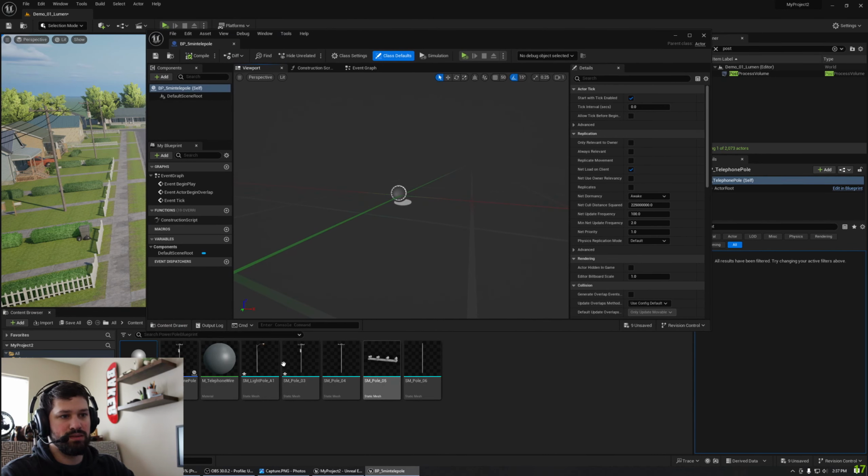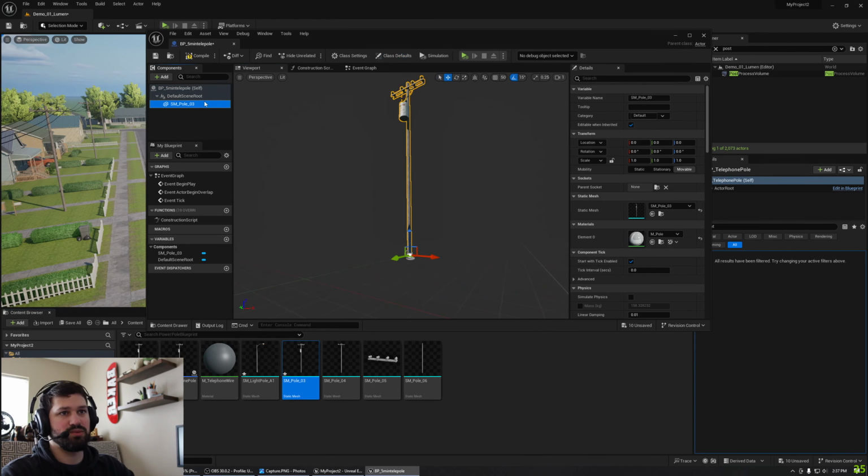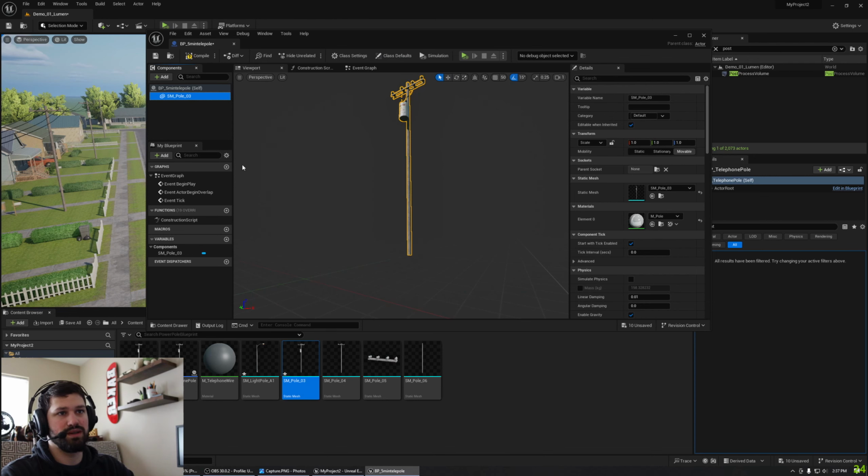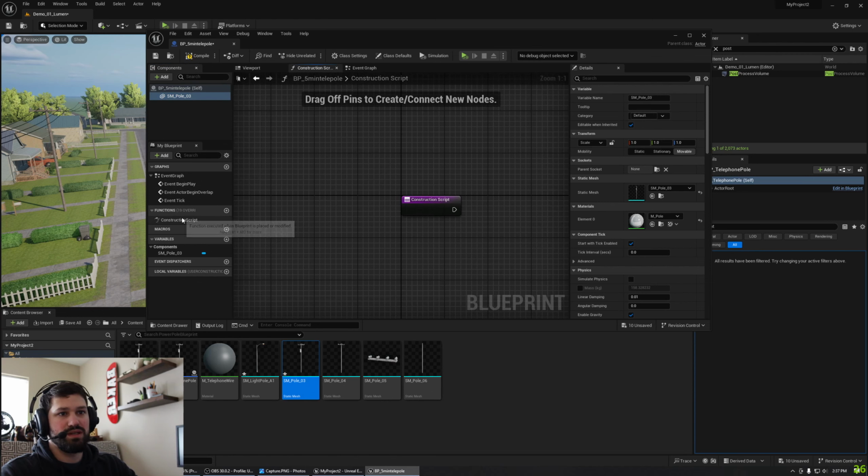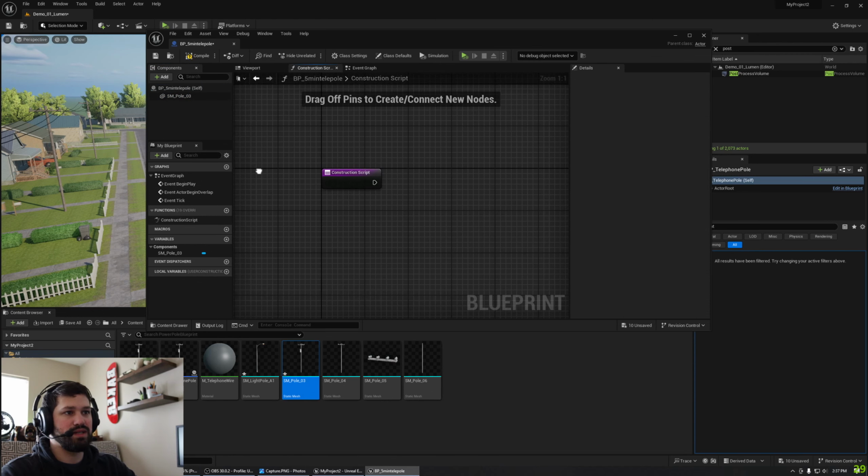First thing we want to do is have an actor to base it off of, so we're going to just drag in that telephone pole. For this to work, we do need it to be the root, so we're going to drag it over to the root and put it in there. From there, we're going to go to the construction script. You can click there if you don't see it in the tabs.